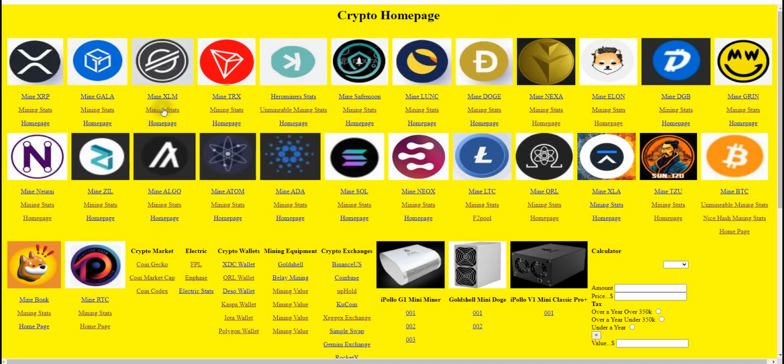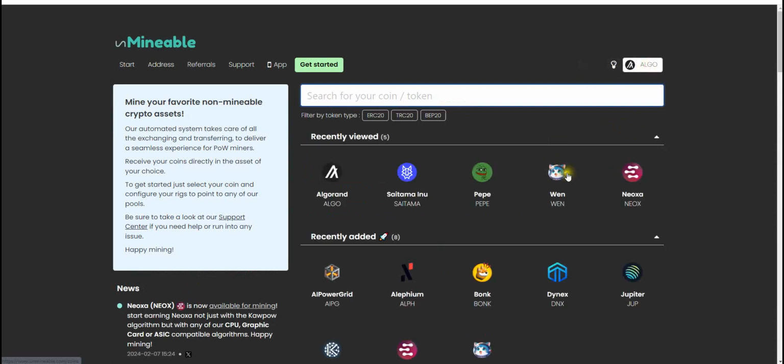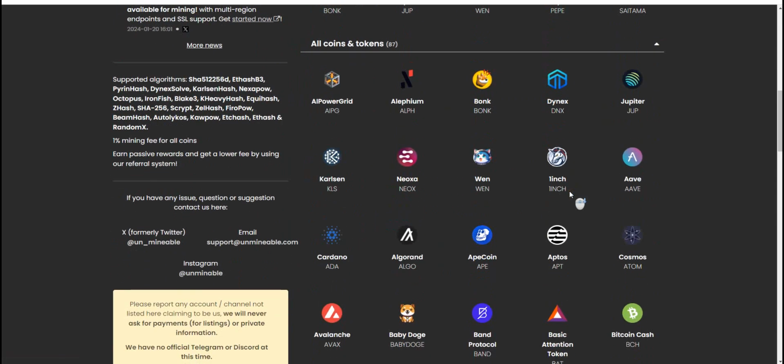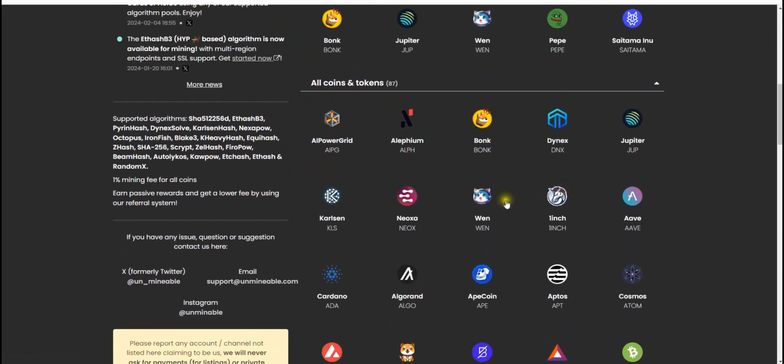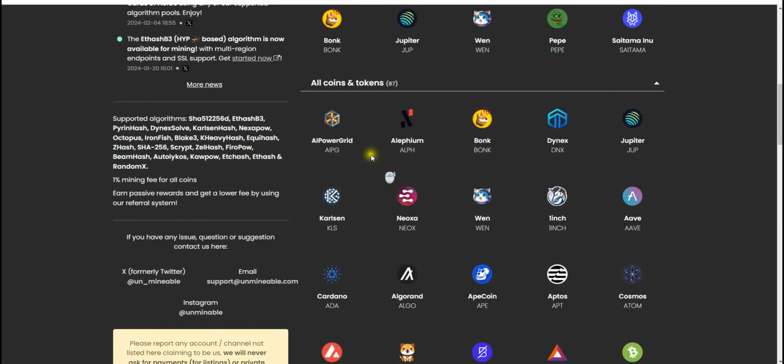Let's go back to Algo. We'll get back to where we were. So hit that button there. You see I was mining some Algo. I think that's like one CPU doing work. All right, let's see. We got our volatile coins. All coins and tokens. So if we covered it, we'll jump over it.